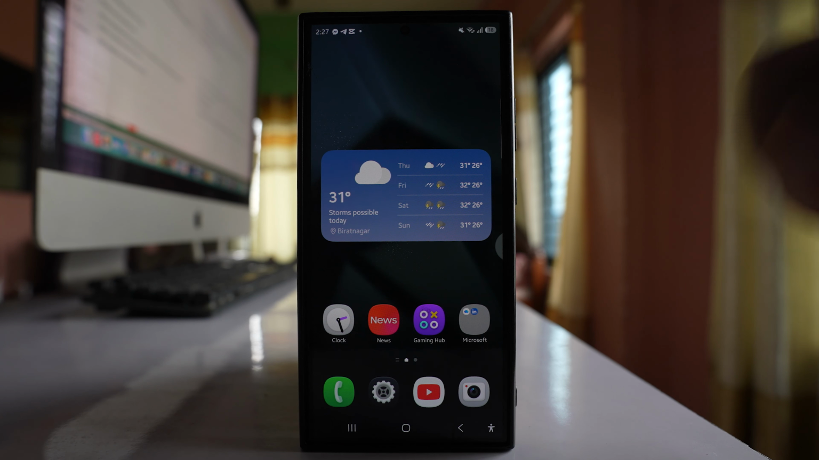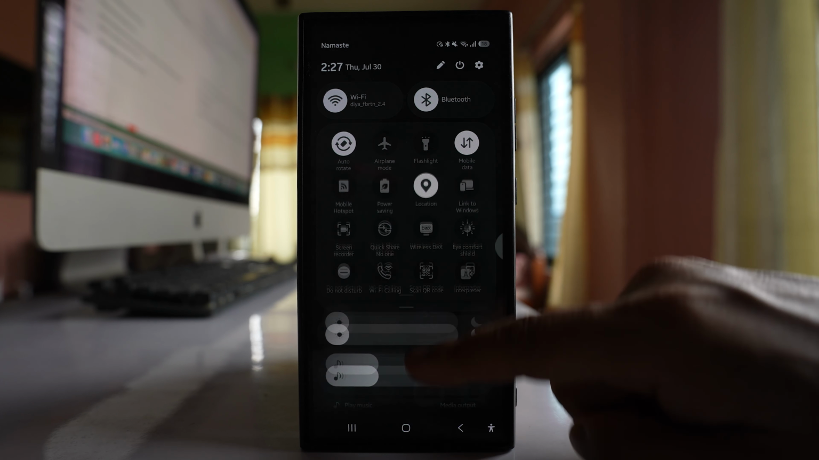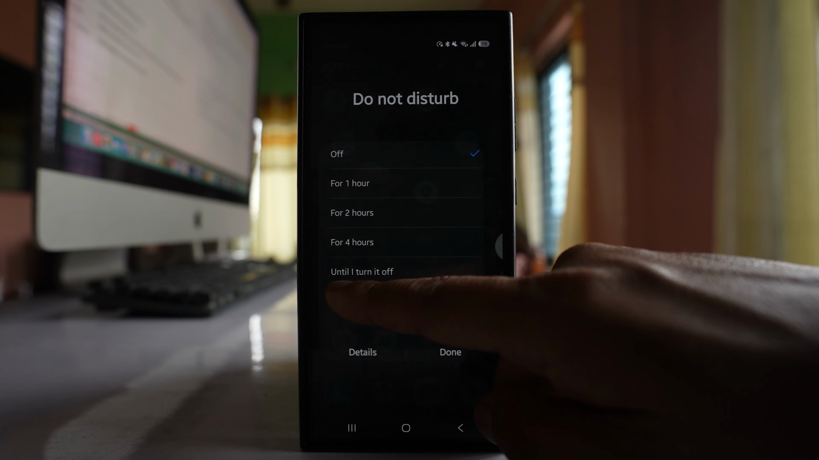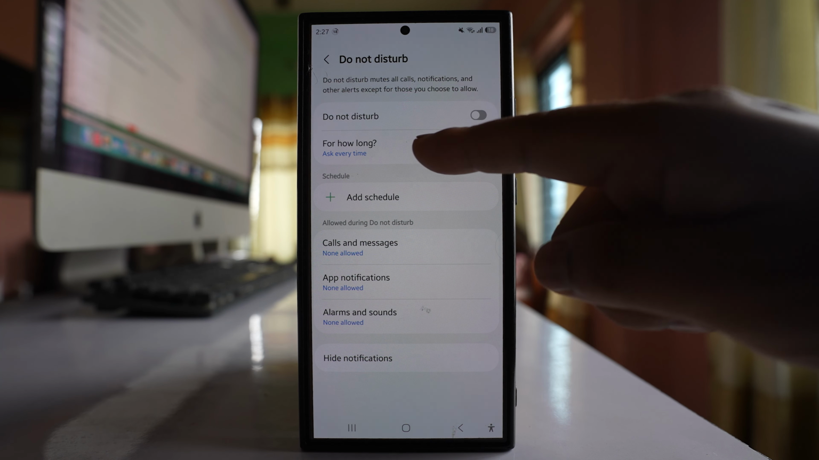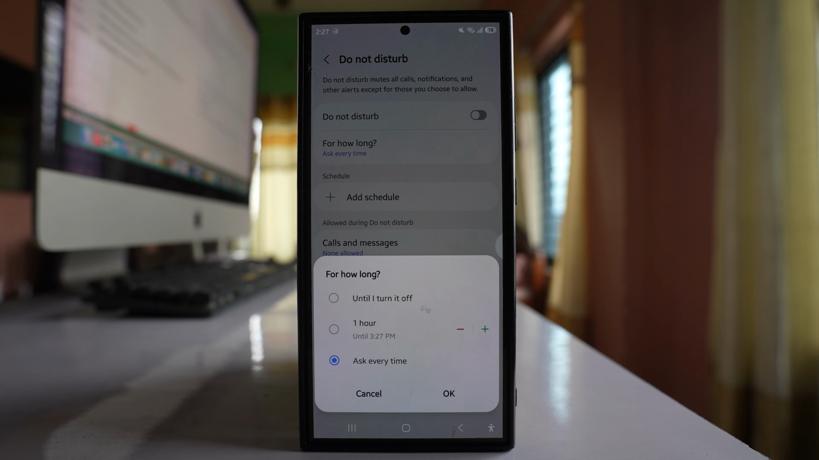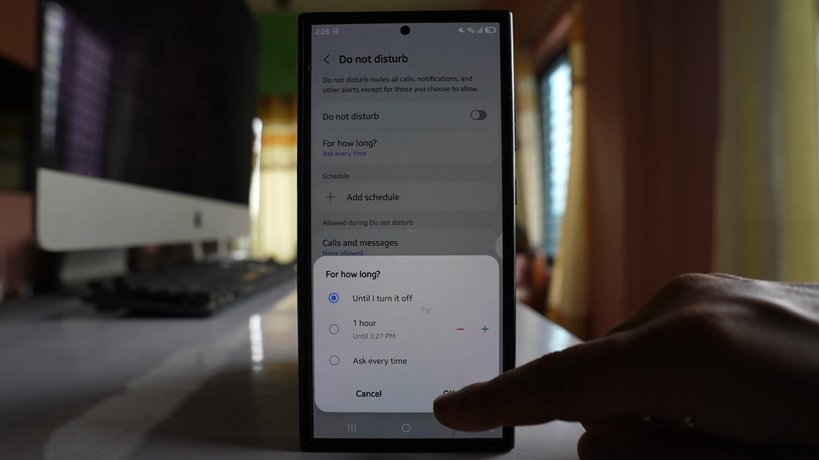So what you do is open the quick settings panel, pull it down, tap and hold on this do not disturb icon for a few seconds, select details. Now here you can see there is an option for how long. Tap on it and then select until I turn it off and then OK.